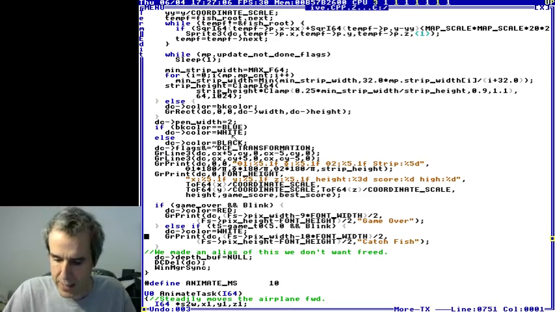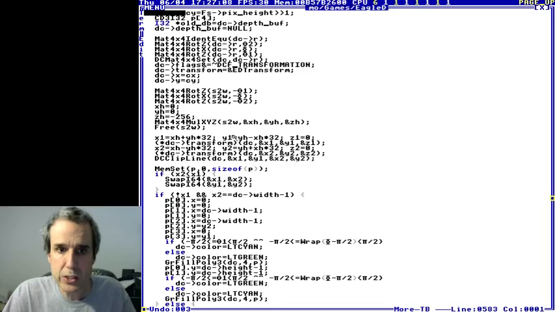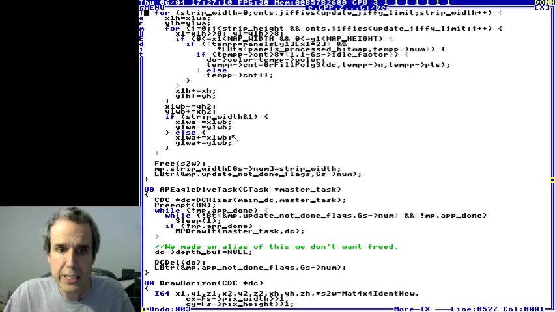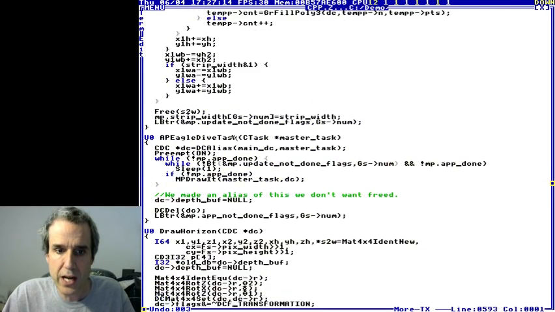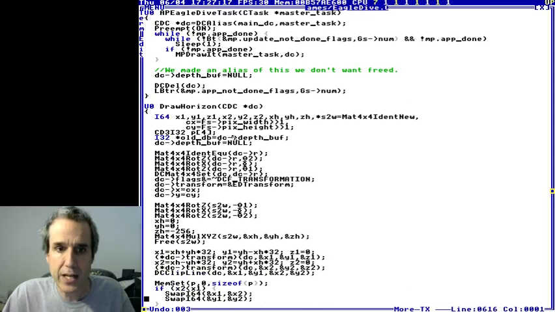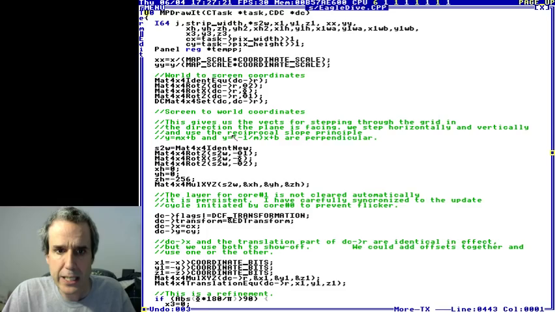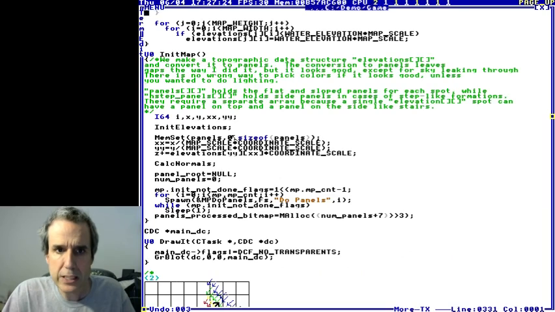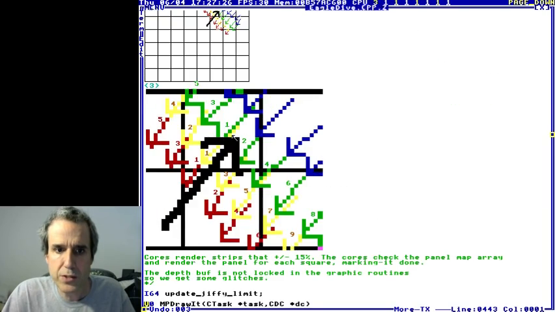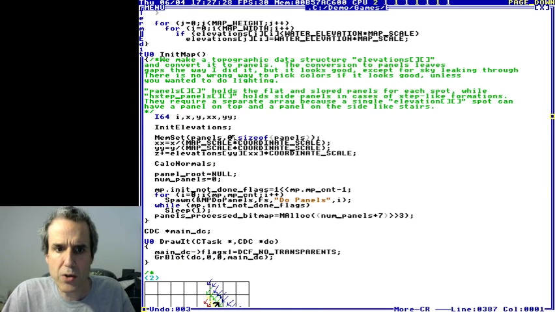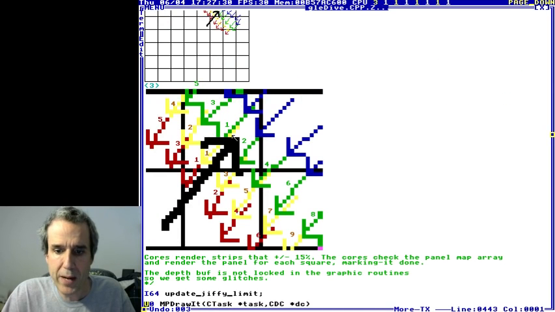But I think I make the cores dynamic so that they do a strip size. They go right to left as far as they can during the time they have. I think I make that dynamic. Okay, there's where I'm drawing the horizon. That was tricky. So here's each strip. These are all writing to a buffer in memory.